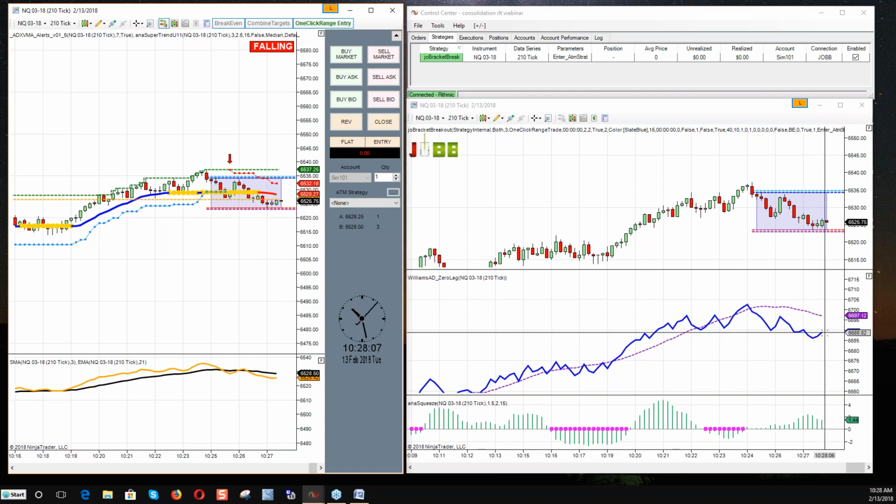There are conflicting signals here a little bit. You've got the blue line heading upward. I don't want it heading upward, okay?